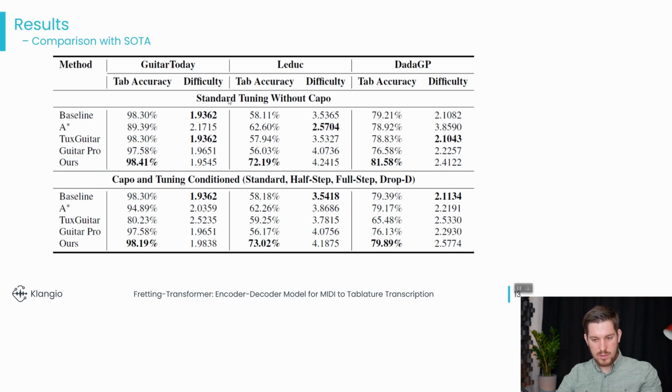On the upper side of the table, you see the standard tuning without capo. On the lower part of the table, we also added a capo and tuning conditioning, where we included standard tuning, half-step tuning, full step and drop D tuning. So the model is also able to create tabs with a given tuning or capo configuration.